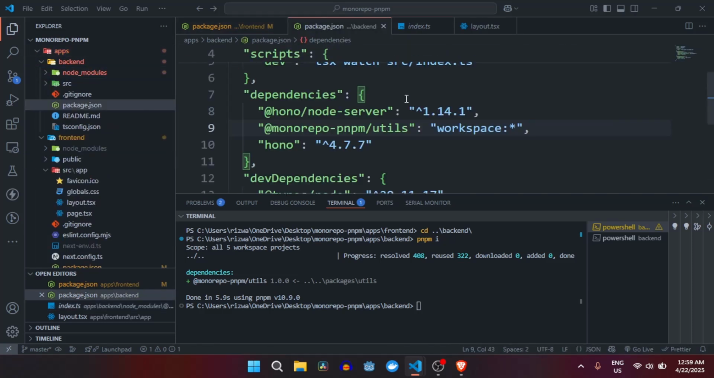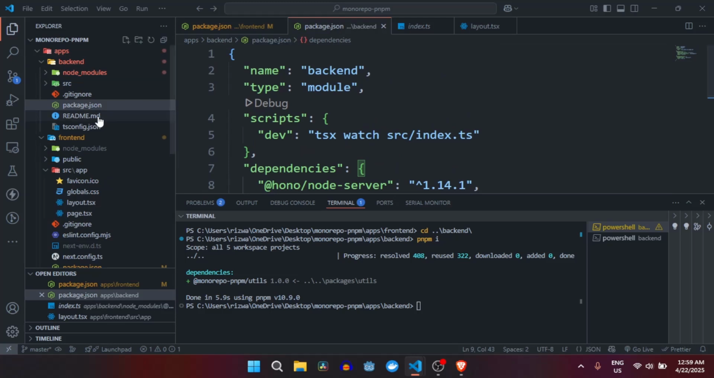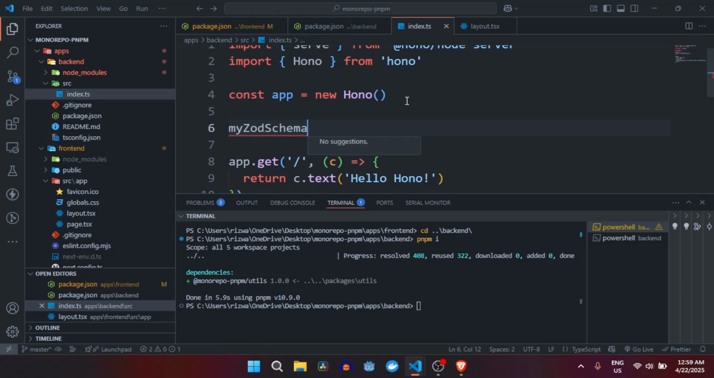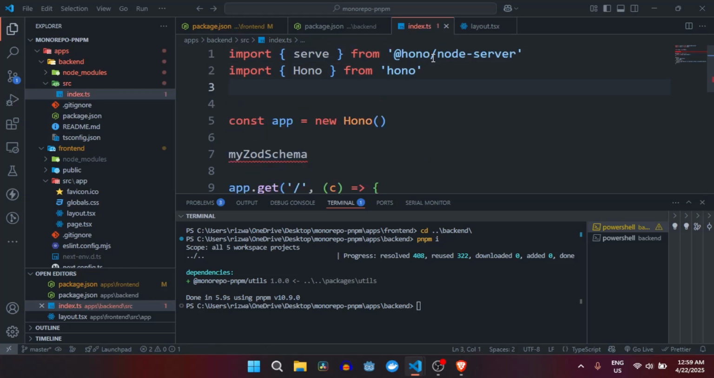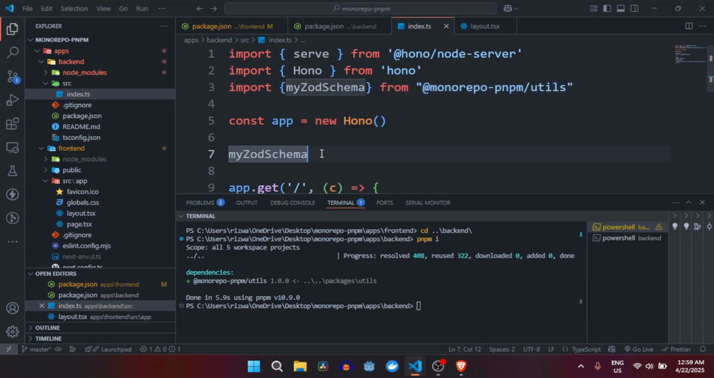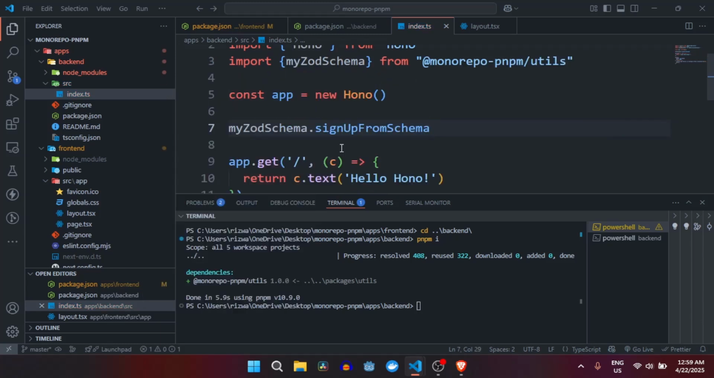Come here, go to the backend's src index. Now let's try to import that here. Okay, again no suggestion, not a problem. We will import this manually. So from pnpm utils. Okay, now here you can see we have all the suggestions. So congratulations, we have configured the monorepo successfully. Our monorepo configuration is done.